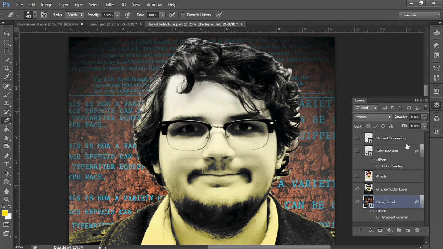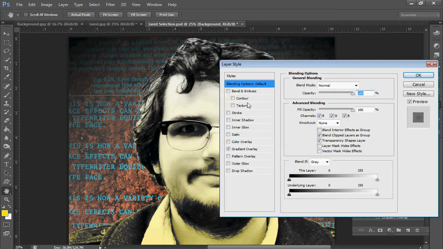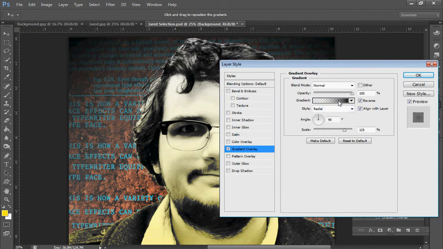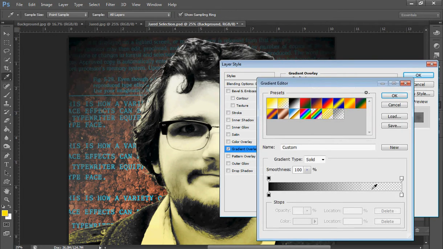Actually, let's go back to where we were, back to the gradient overlay. I'm going to click the gradient. I might have screwed something up here. We want this top one to be black, not white. Well, it's not letting me do it. It's fine. Just hit cancel.